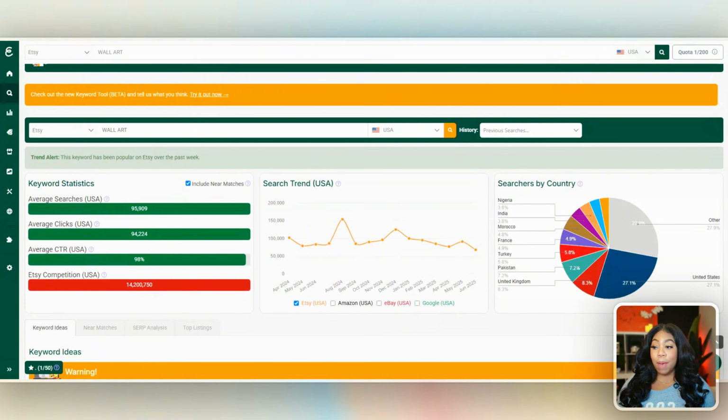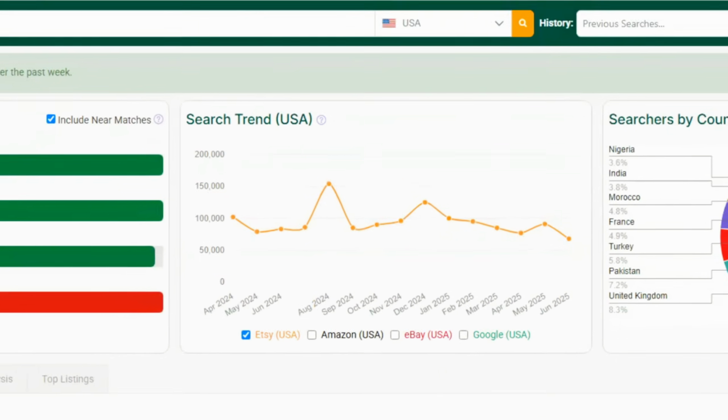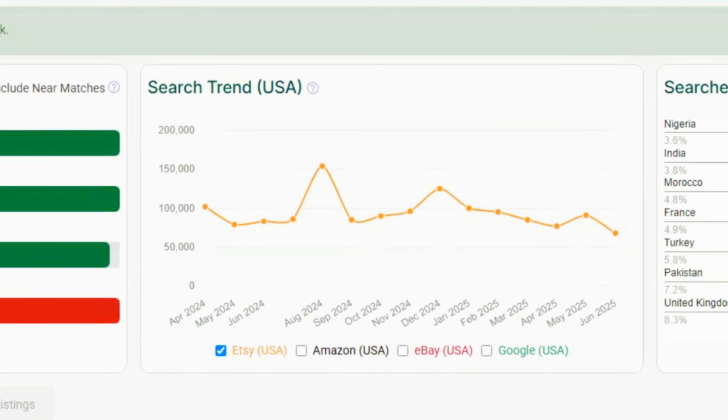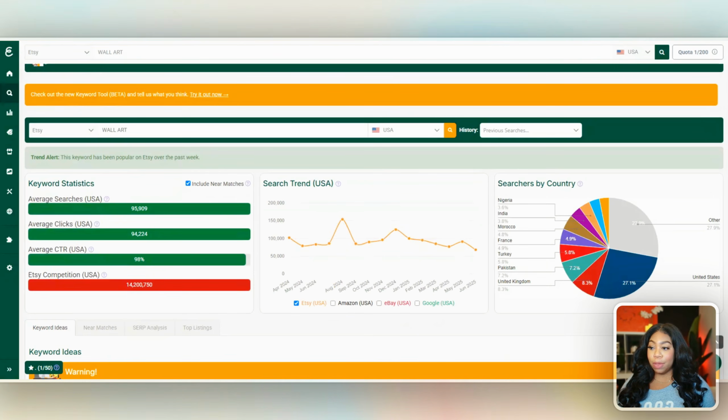But one of my favorite features about eRank is right here in the middle, the trend graph. I love it. I like it because it'll give you the historical data of a keyword over the past 15 months. So you can have a better understanding of how a keyword has performed for over a year. It can really help you be more strategic in how you want to proceed with that particular keyword.